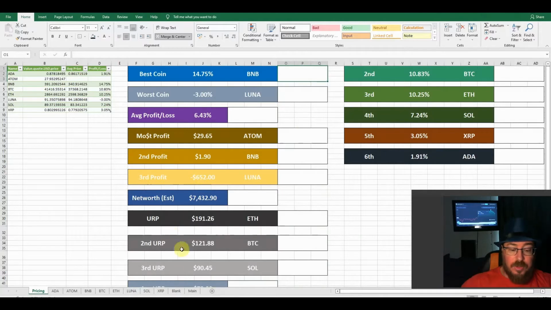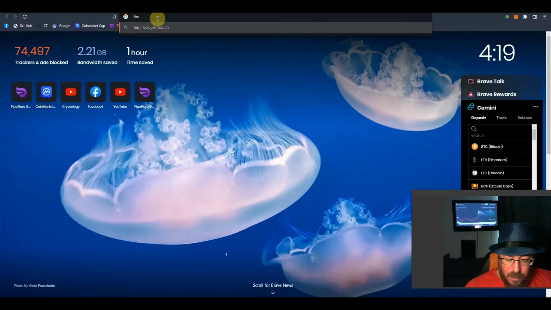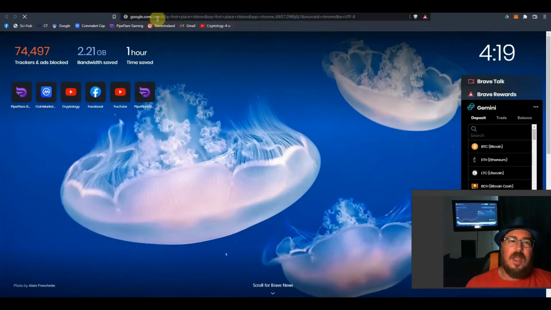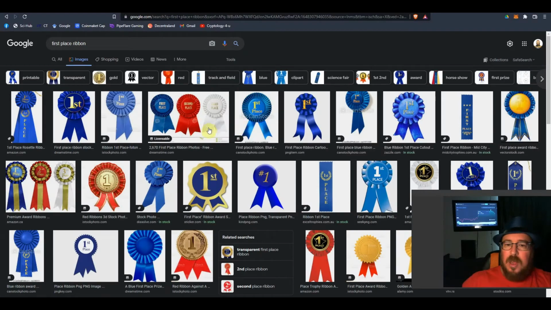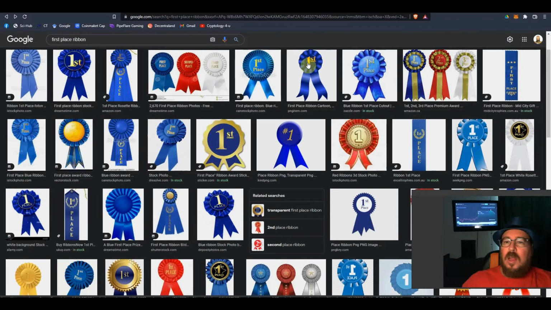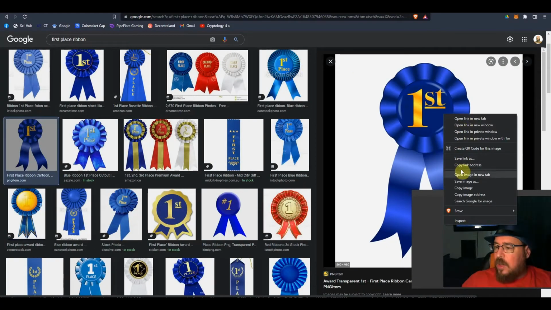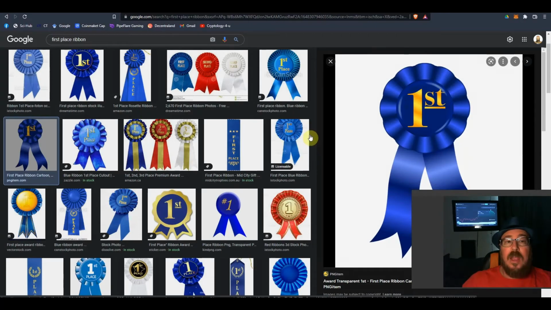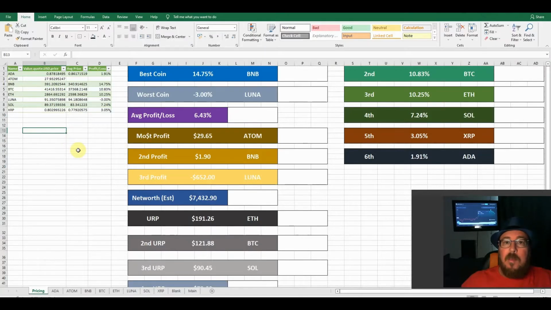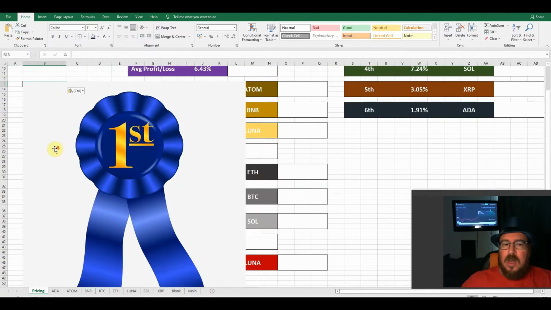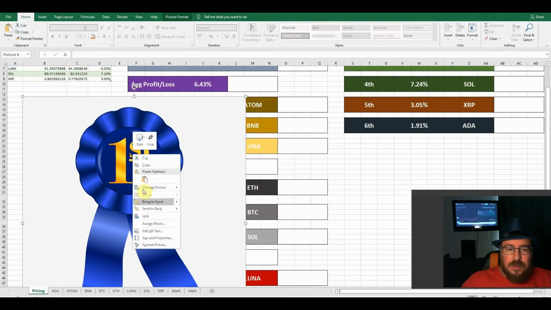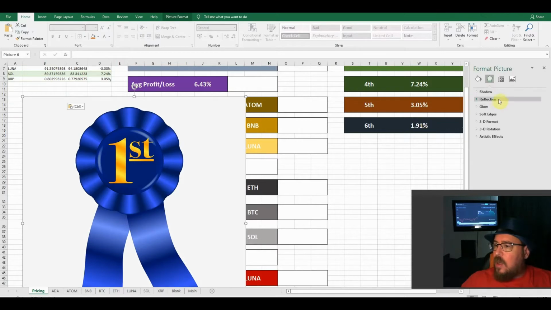The best thing I would do is go to Google first place ribbon, just as an example, and there's a whole bunch. We can get images and we can just pick whichever one we like, find one that doesn't have a watermark on it. I quite like this one here. Let's just right click on that, copy the image, and we'll place that into our Excel sheet. Back in our Excel sheet, just pick a blank spot and paste. There it is. Well, it's way too big, of course, so we're going to need to really scale that down. So let's just format that picture and pop it down to size.